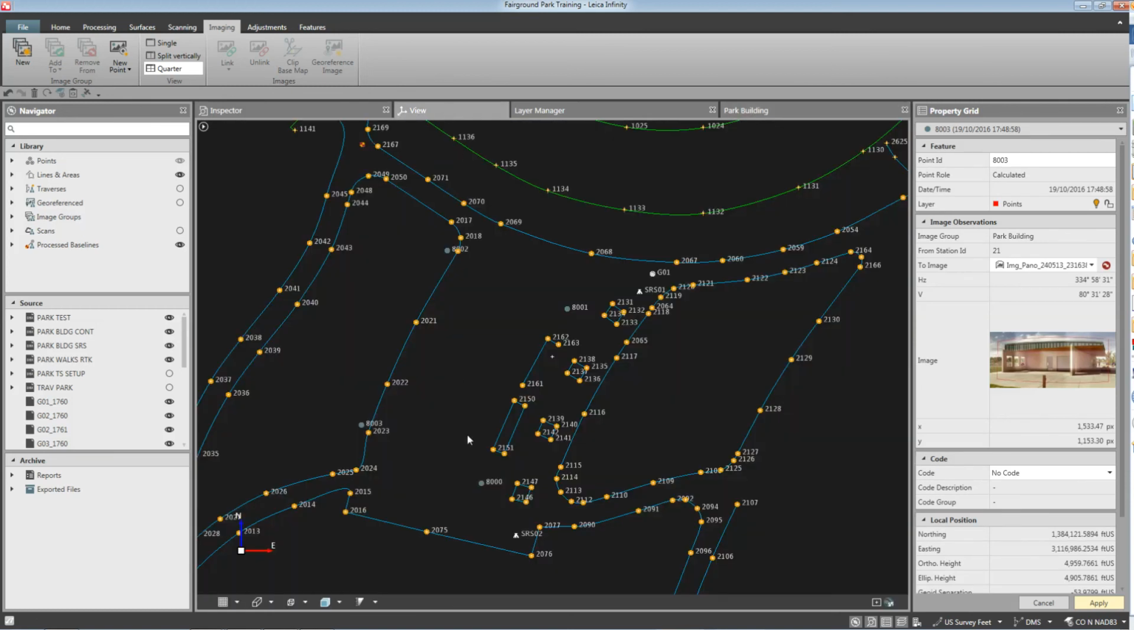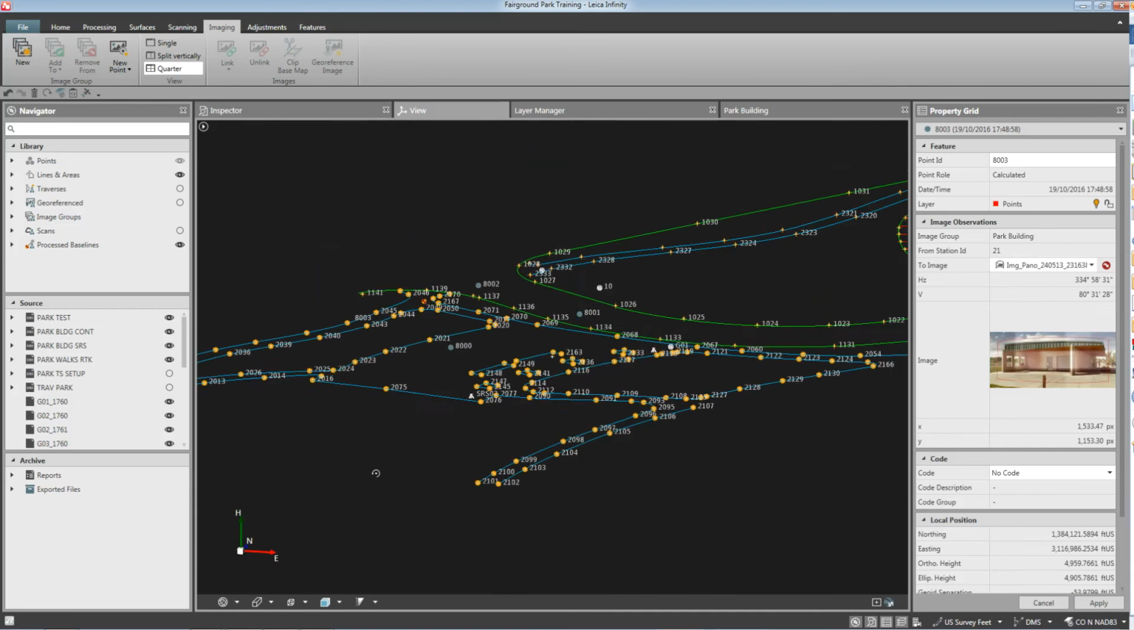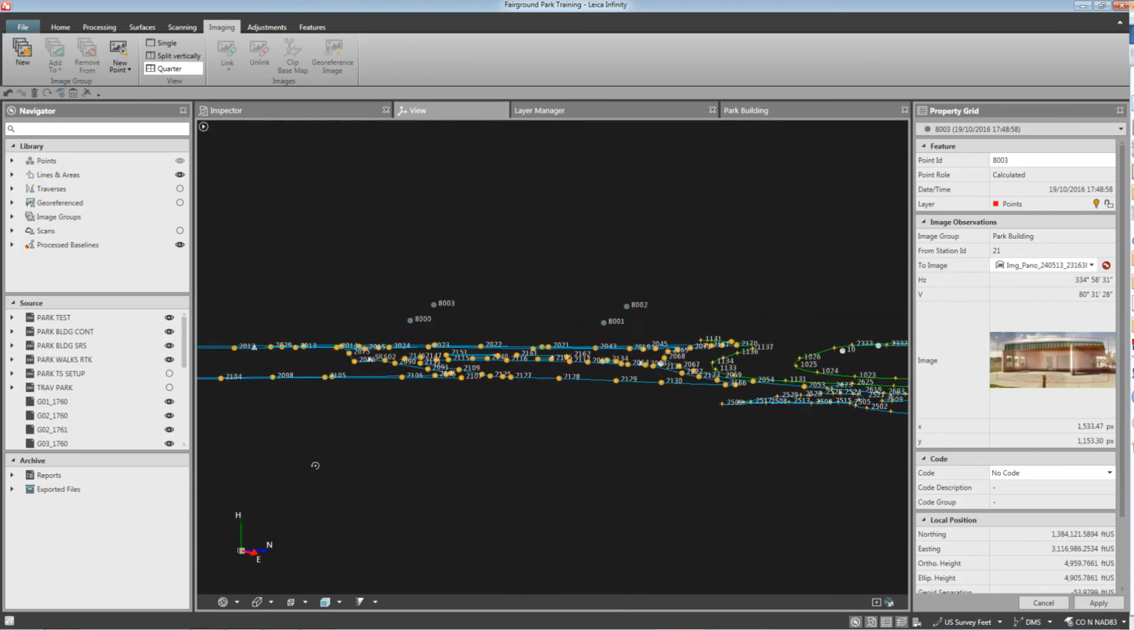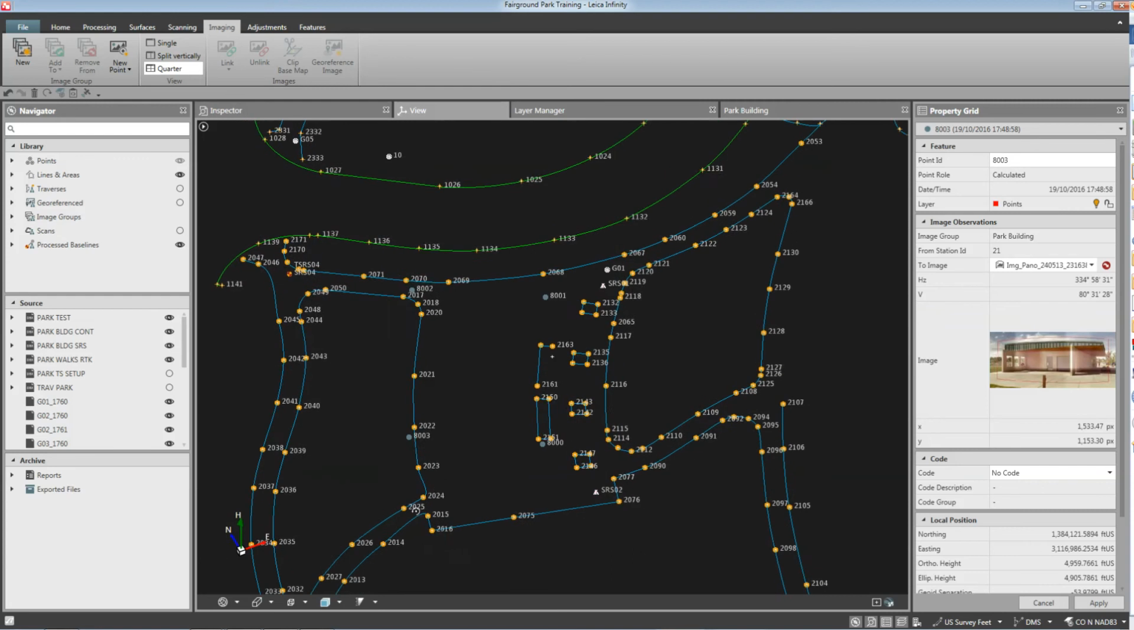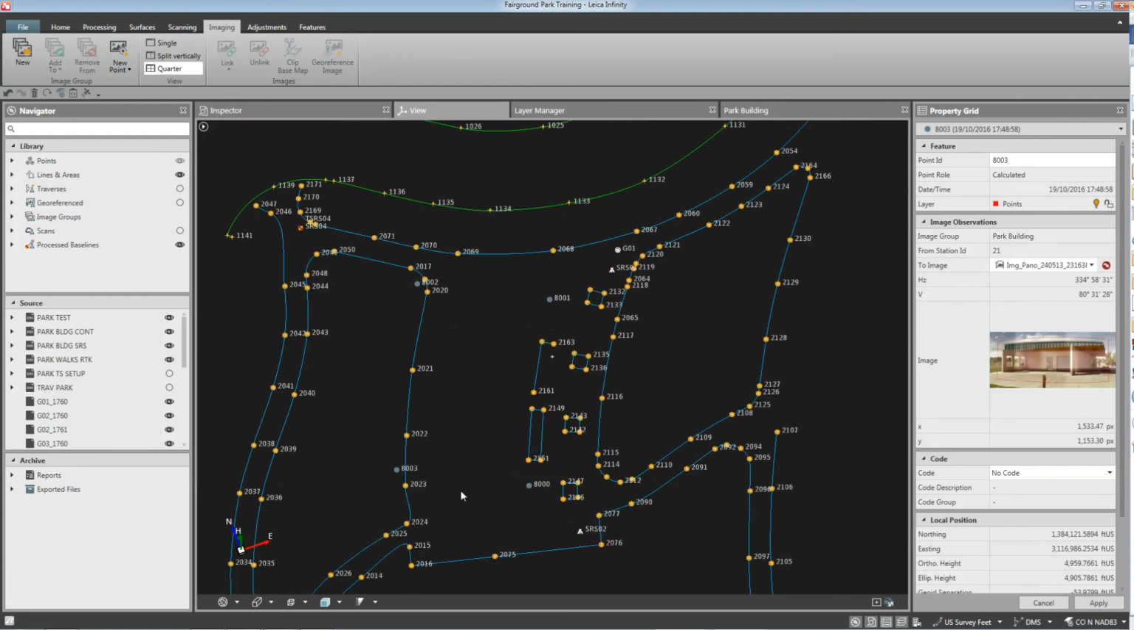I can go back to my view. As you see, 8000, 8001, 8002, and 8003. If I switch to a 3D view, you can see that these points are up on the roof where they should be. Now just to show you how accurately these are created, I'm going to create a line between those points.